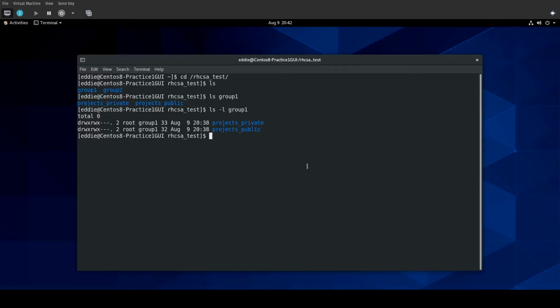Now, another way I can handle this, let's say that I'm in a situation where I don't want to add the Eddie user to group 1, but I still want Eddie to have access to the folders that are in there. All right, so how can I do that? That's where your access control lists and such come in. So let me take a look at usermod.